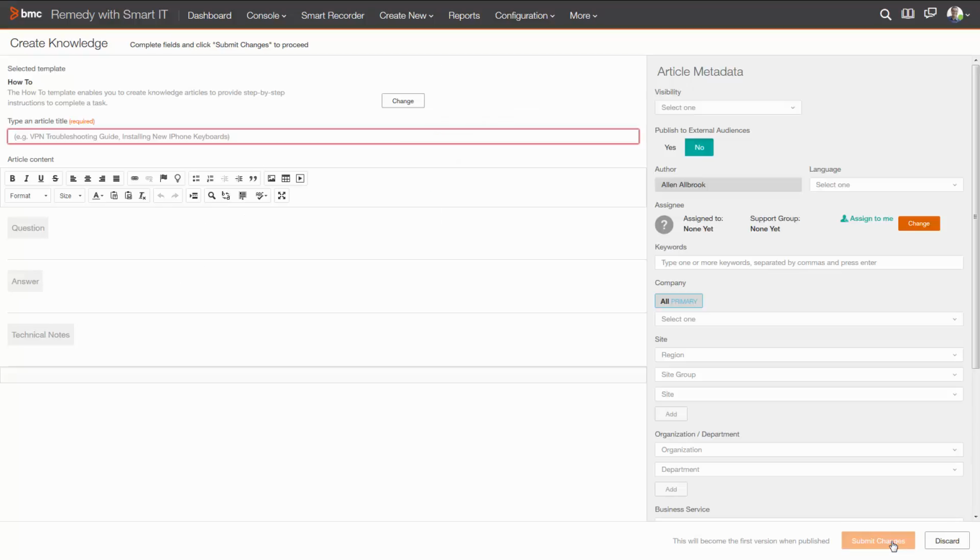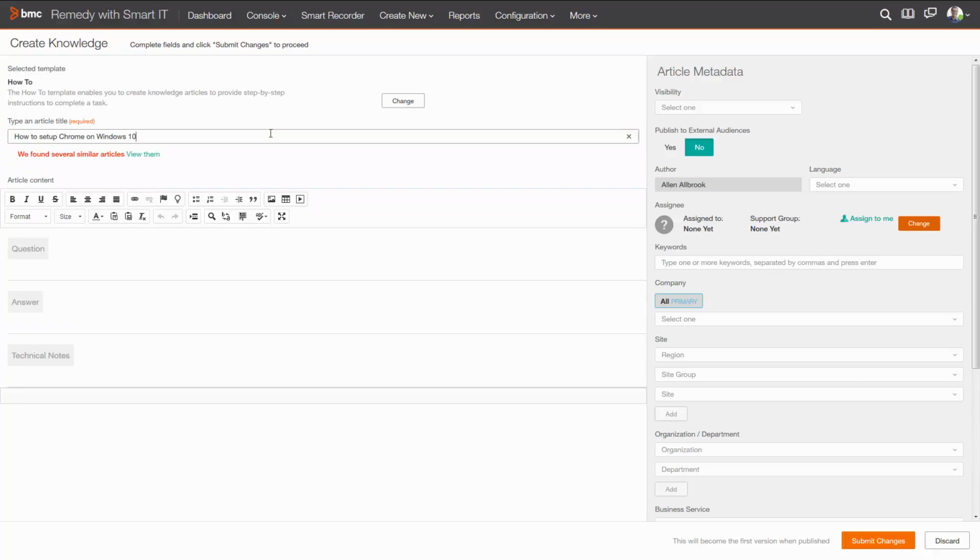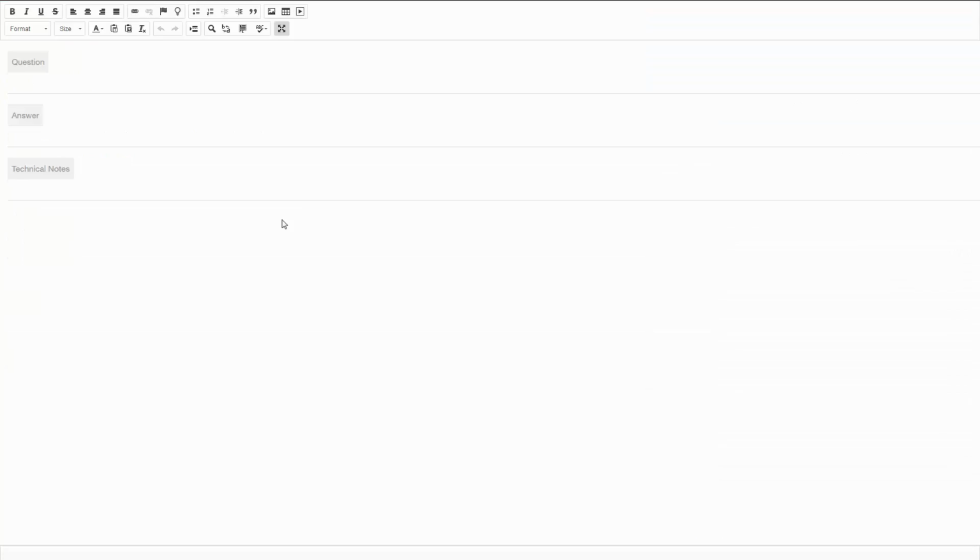Now that the article editor is open, I can simply follow the instructions. First, I will need to type a title, in this case, How to Set Up Chrome on Windows 10. Next, I can create the content for my article. Notice that Smart IT gives me the option to maximize the editor to make better use of my screen.